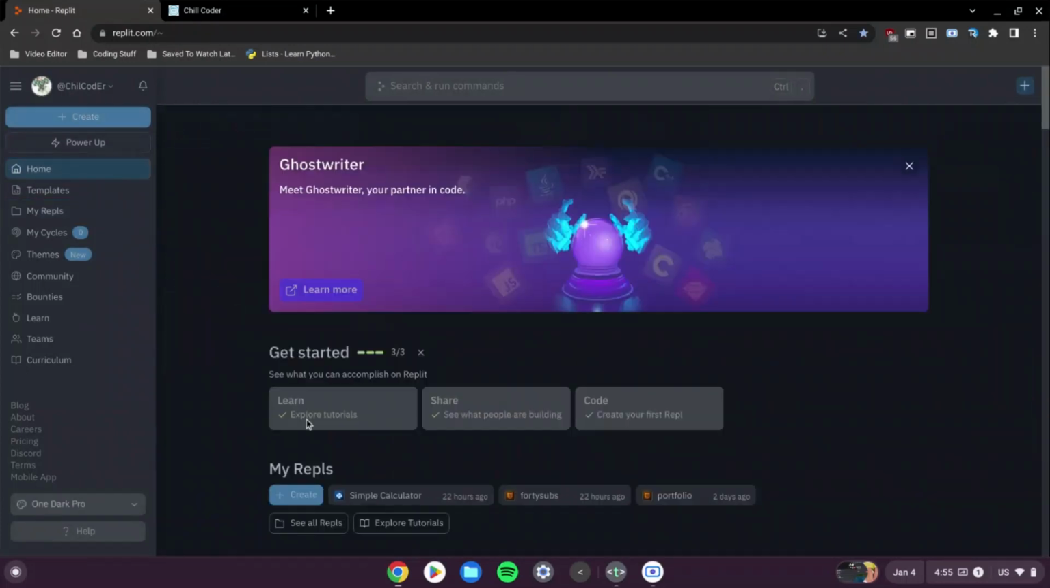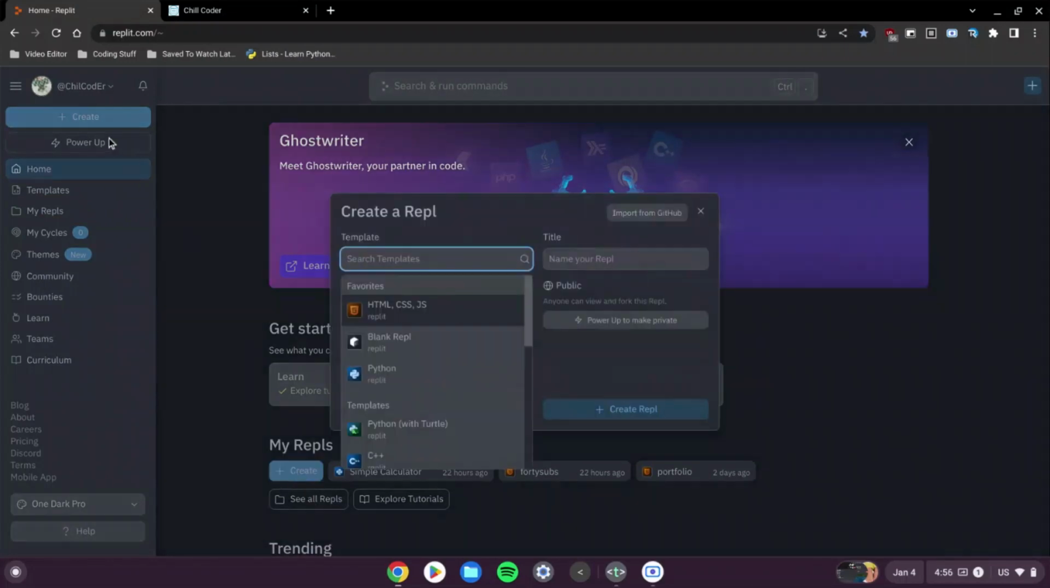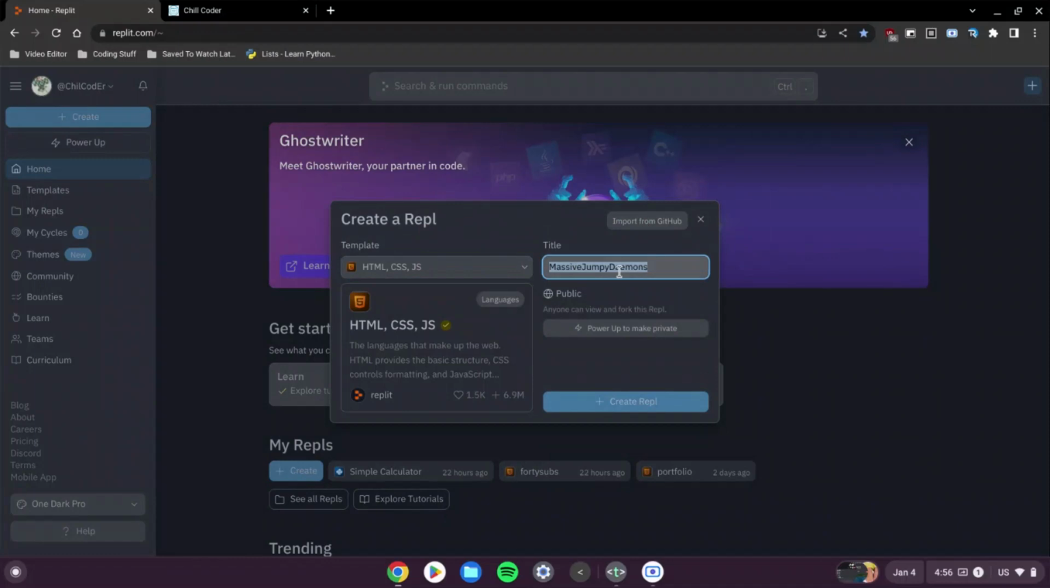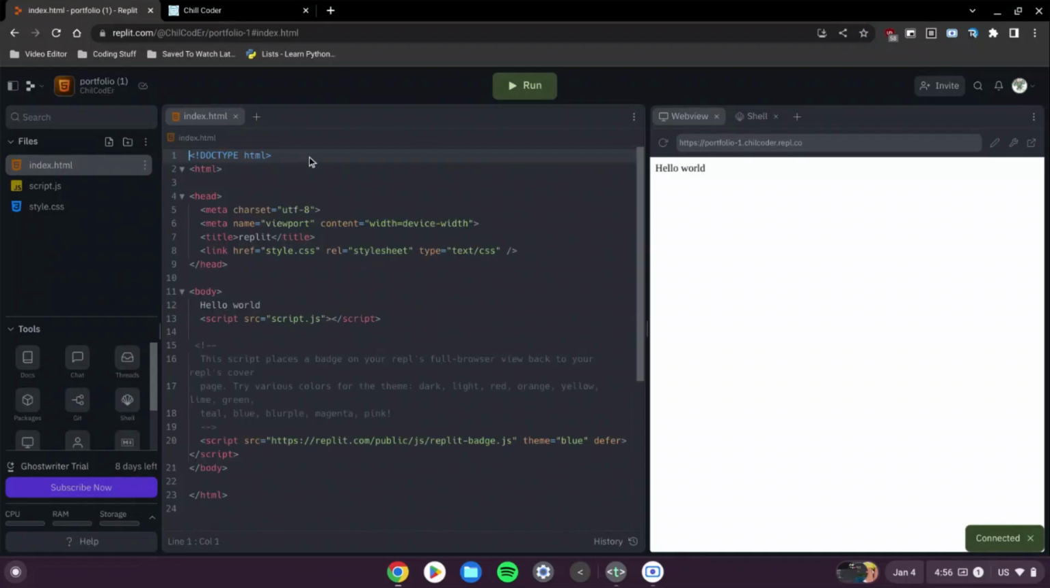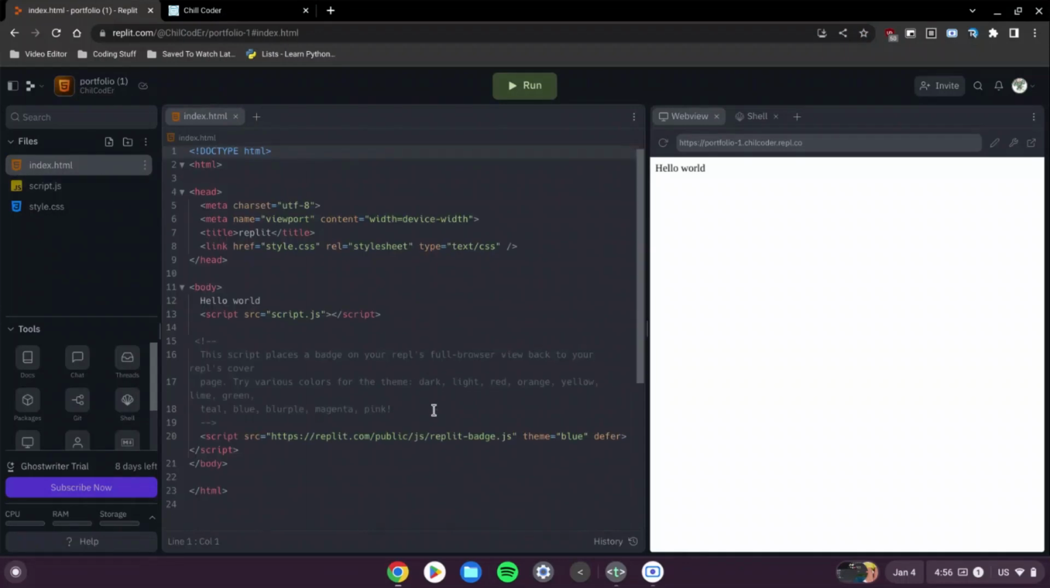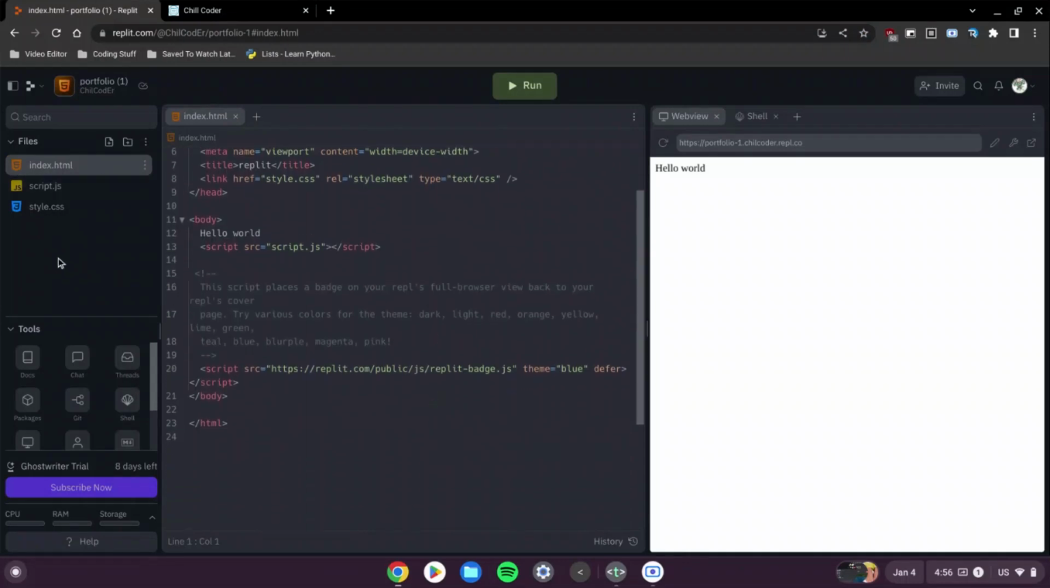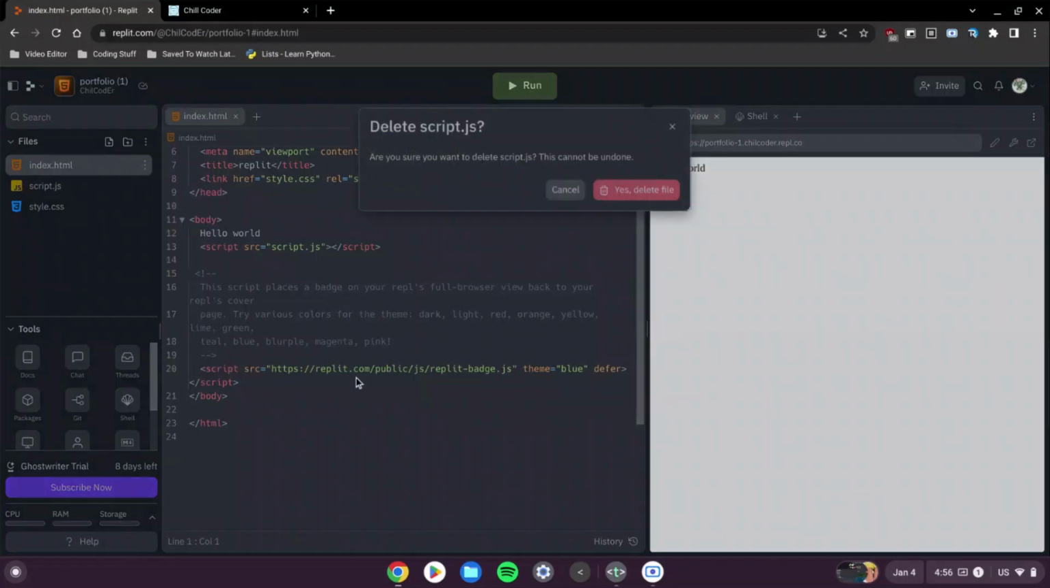So go home, create, or you can hit create up here. HTML, CSS, and JavaScript. Name it portfolio. Since this is my second one, because I have another one named this, just hit create replit. So this is messy and cleaning this up is gonna be a pain. But we just need to delete script.js because we don't have any JavaScript.